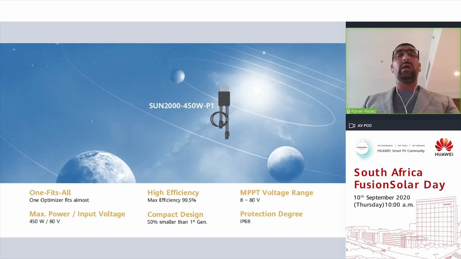So for the optimizer itself, we have one standard optimizer, and that optimizer can be used on all applications. It has a capacity of 450 watts maximum power with 80 volts input voltage, and it has a high efficiency of 99.5%. It is IP68, as it would be installed outdoors on the rooftop on the backside of the PV module, and it's our second generation optimizer now, which benefits from a 50% smaller size compared to the previous generation.